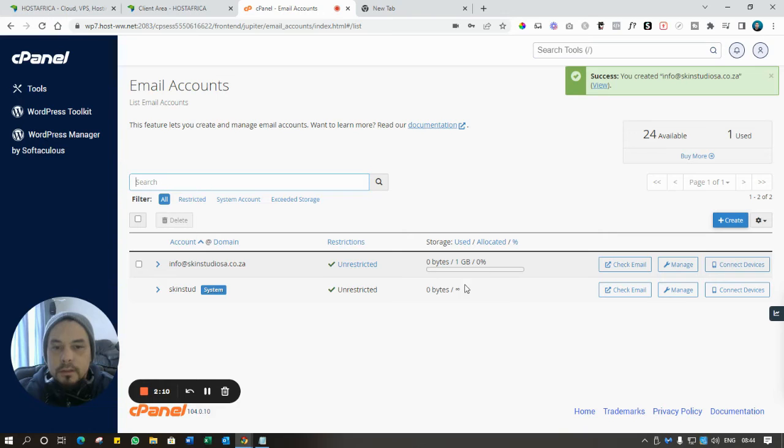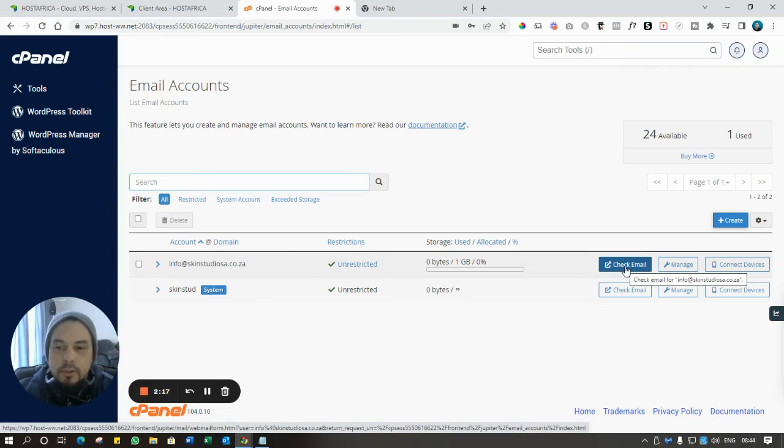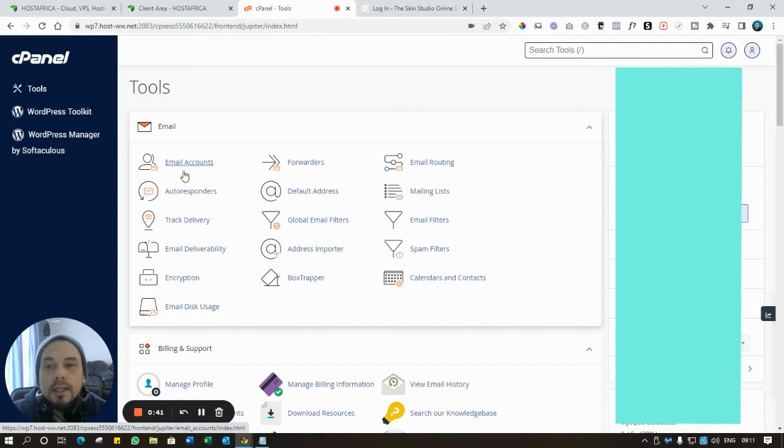Okay, so that's it. So how to access this email is you just go to check mail, and it takes you to the inbox. Okay, now that's the email you're going to use on your website. Never ever use a normal Gmail or iCloud or Hotmail email on your website, because you're going to get tons of spam and all that. So what you want to do is use the professional email on your website.